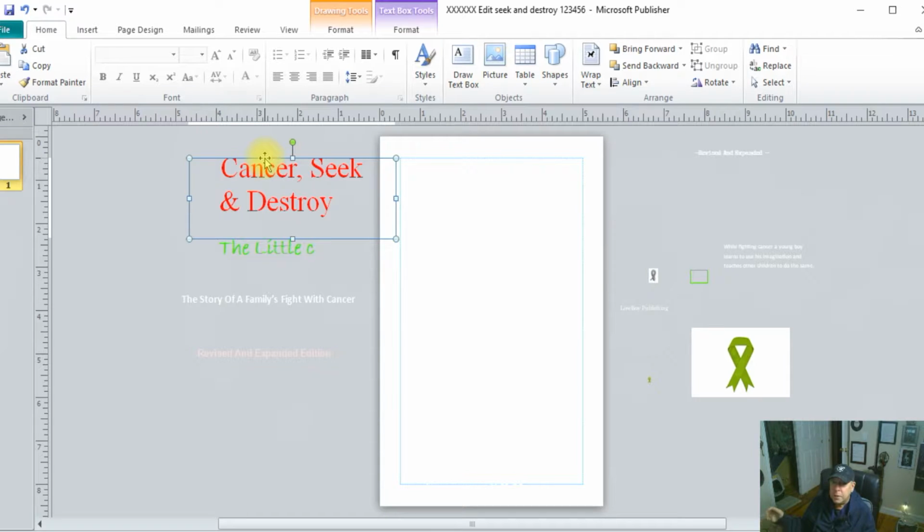When I create a title for my cover, I like to create each line in a separate text box so I have independent control when I want to move it around and place it, as opposed to having "Cancer, Seek, and Destroy" with the little C as one text box. When I move that, everything moves. I want to move each line independently. And if I really want even more independent control, I can make Cancer one text box, Seek another text box, and Destroy another text box, and so forth.